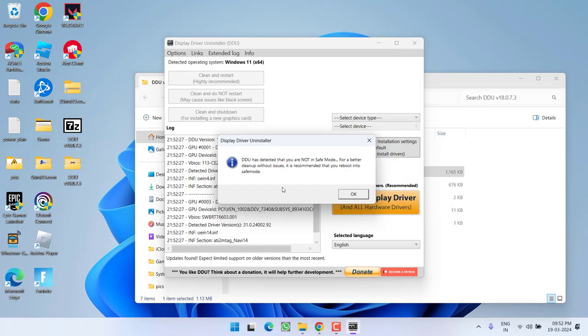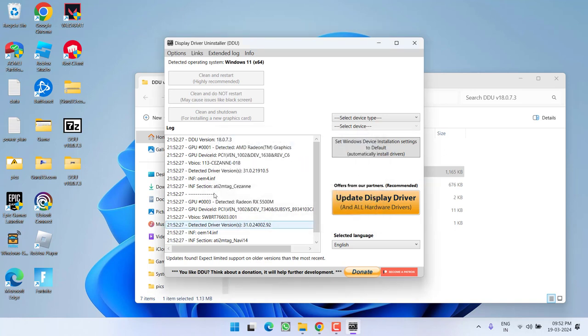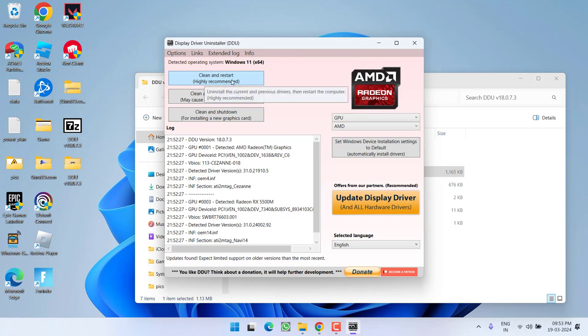One more thing friends, as DDU is already saying that it has detected that you are not in safe mode, even I recommend you to perform this step only in the safe mode of your computer. Again I am telling you to restart your system into the safe mode and then run this display driver uninstaller in your system. Once you open DDU in safe mode, from this drop down list choose the option GPU and it will automatically select your AMD GPU. Now from here you need to choose the option clean and restart so that it will completely remove the drivers from your system.